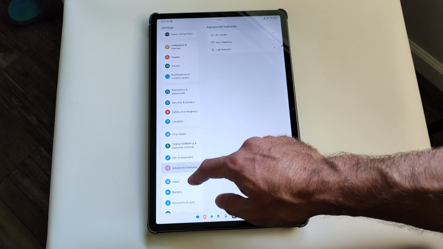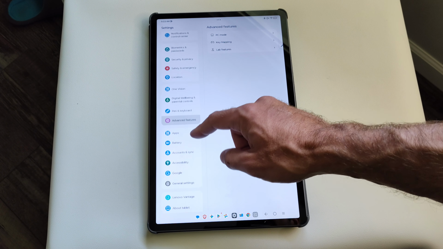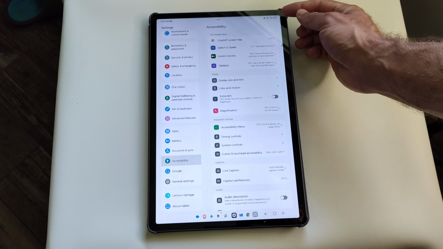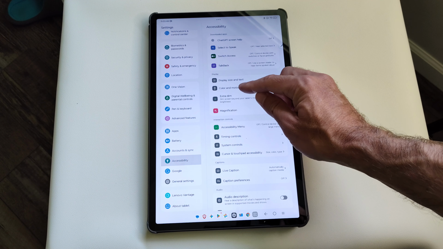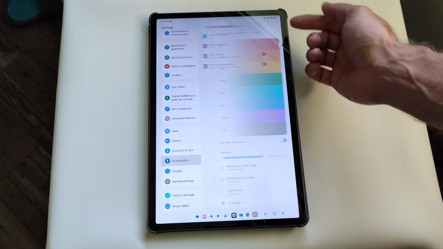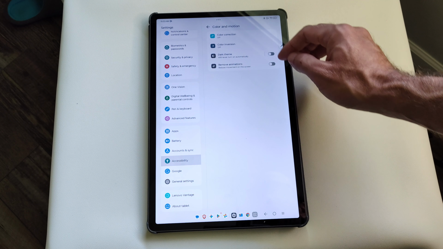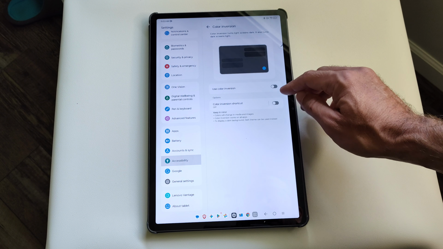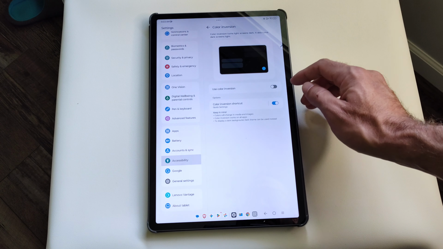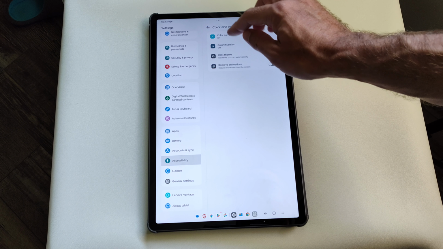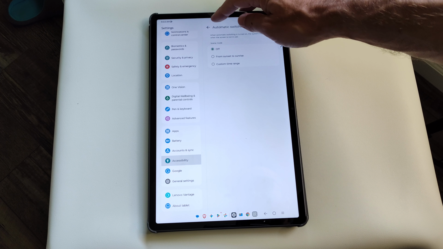Or we can go to advanced features. We might have PC mode on if it's really strange. But let's go to where it says accessibility. And under here we got color and motion. We got color correction, that button I showed you. This might give you a weird color. If we have this turned on, that's color inversion. So just look at the button, and then we got dark theme right here.